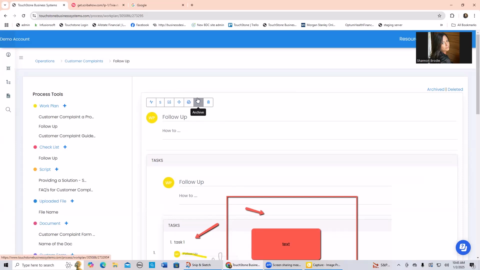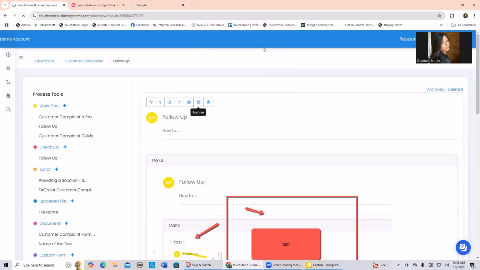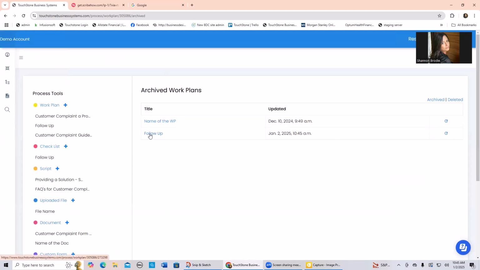This is our archive. So this allows you to keep versions of your tools. So if you want to archive a tool, you just click archive. It's going to say, do you want to archive it? You say yes. Now a version of that work plan in its current version has now been put in the archive, which I can see over here if I click archived. So there's that copy in a sense of this work plan. And you see the date and time. If I want to restore it, I can click here to restore it.